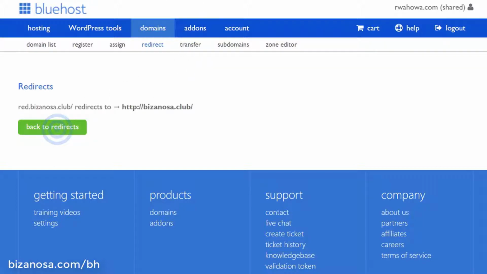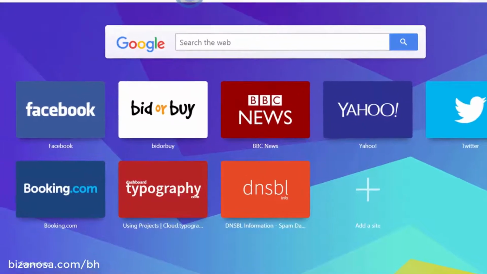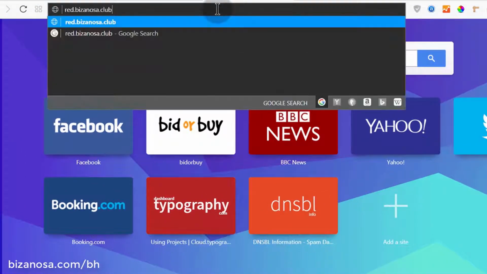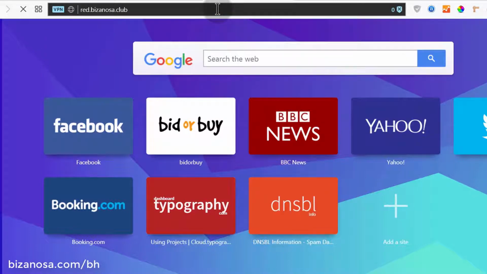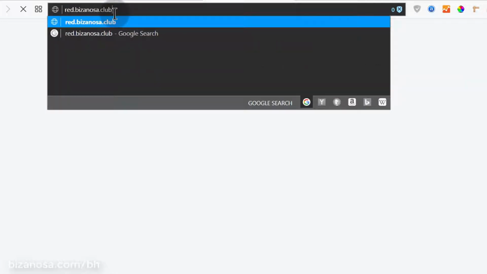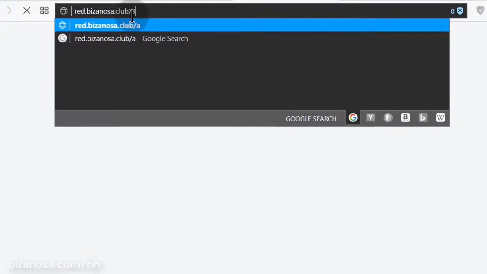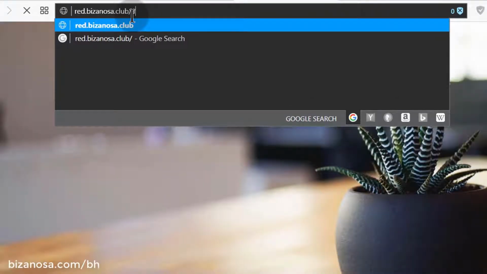So back to redirects, and let's just test it. Control V, enter, and it redirects us to bizanosa.club. And if I come here and add something at the end, "test", let's see what's going to happen.